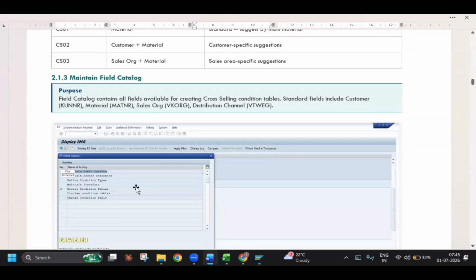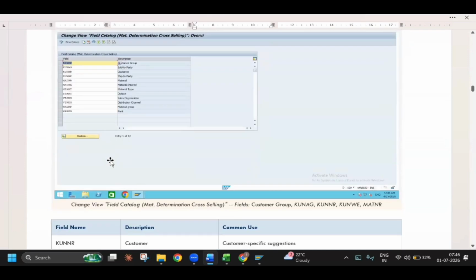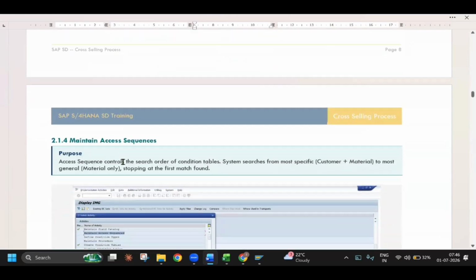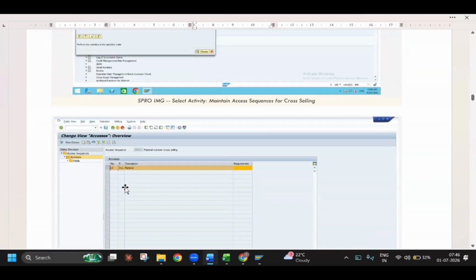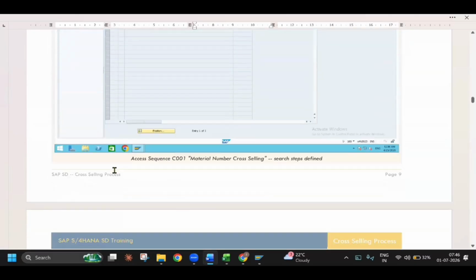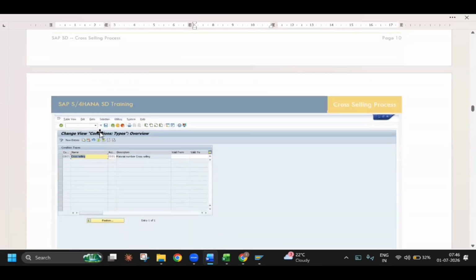Then I have defined the field catalogs. Field catalogs is a scope of check where we need to check whether all the cross-selling condition tables are available or not. Then we have defined all the access sequences and assigned our condition table as well. Then we defined the condition type, customized our own condition type, and assigned our access sequence.